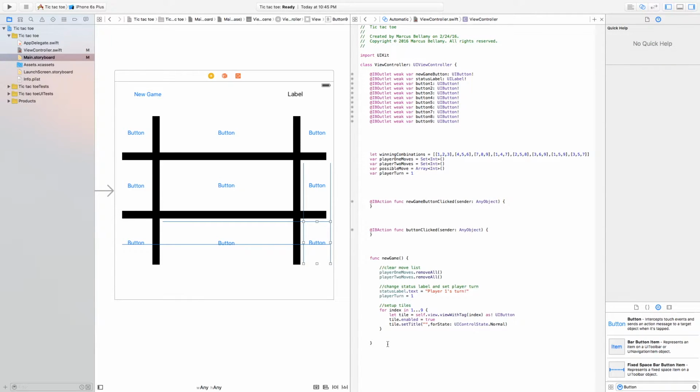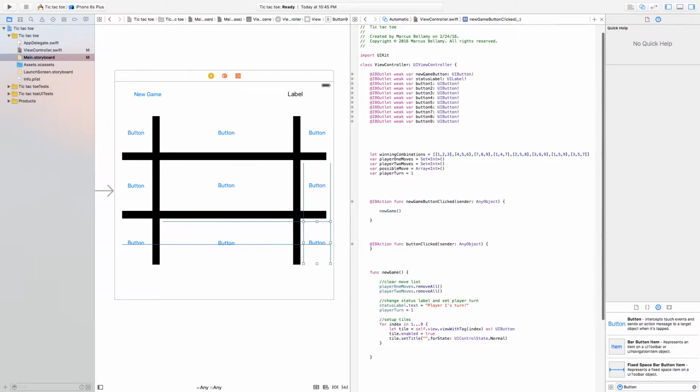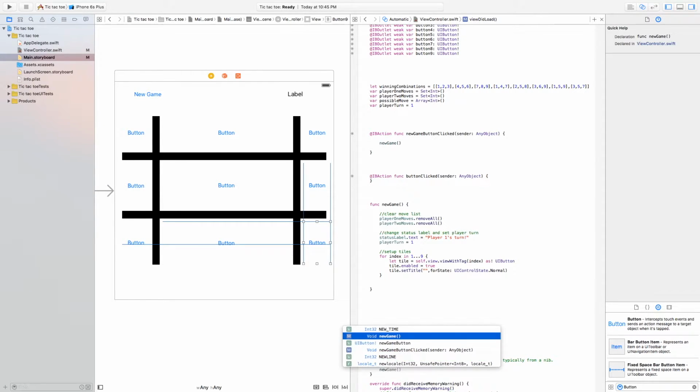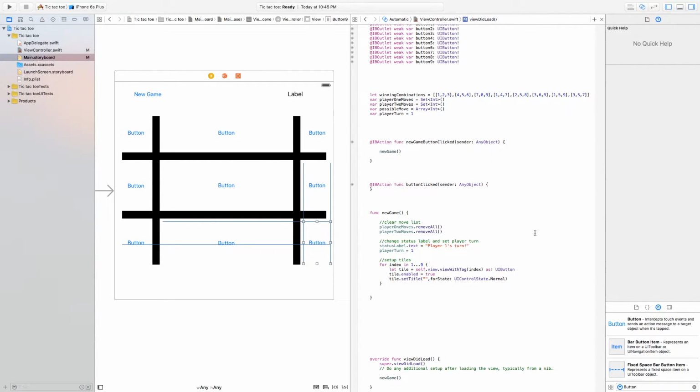So we cleared our player 1 move set, and we cleared our player 2 move set. We reset the status label. We set the player turn variable to 1, and we looped through all of our buttons and cleared them from any X's and O's that may have been there, and enabled them, because we will disable them on the winning game or a draw. So just a little heads up. All right. Then we call those functions in the new game button click action and in the view did load. So it's going to load to a new game, and then when you click the button, it's going to start a new game.